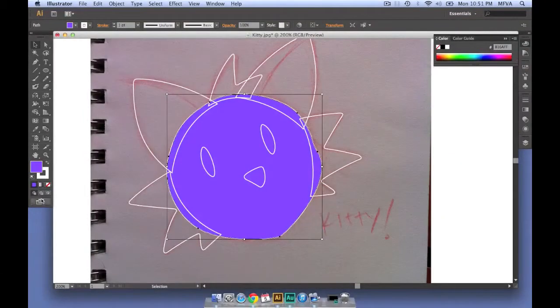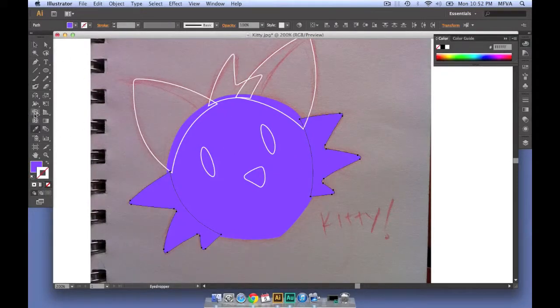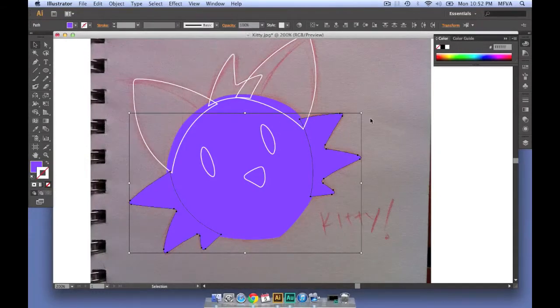We can get rid of this white stroke now. Okay, do the same for his whiskers. We just select both whiskers. Eyedropper tool, select the face. Probably want to put it behind his face. So we'll select both whiskers, arrange, send to back.